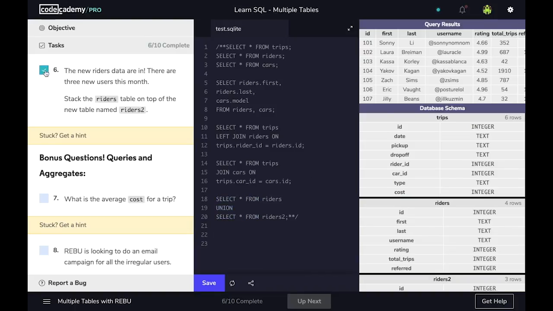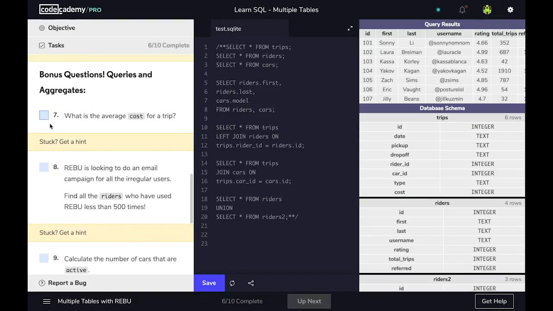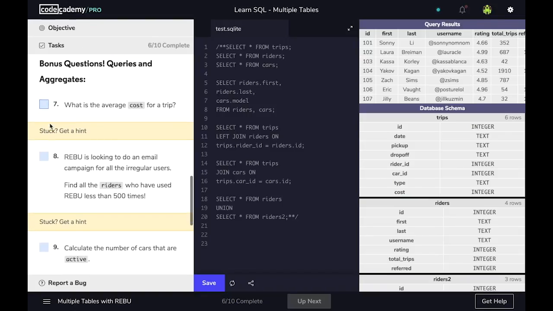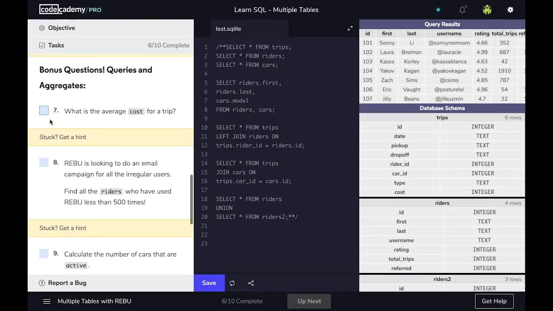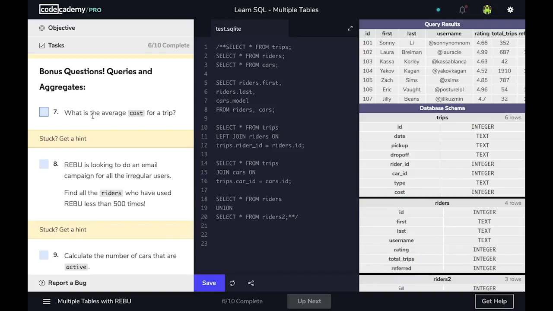So moving on to step number 7, we are going to create some bonus questions and queries, and that will be number 7, which is what is the average cost for a trip? We're going to use the average function on SQL. So we're going to select the average of the column cost from trips.